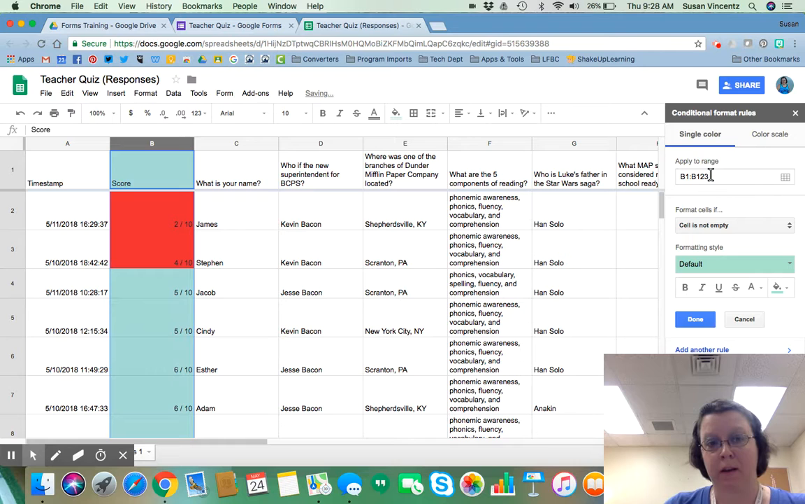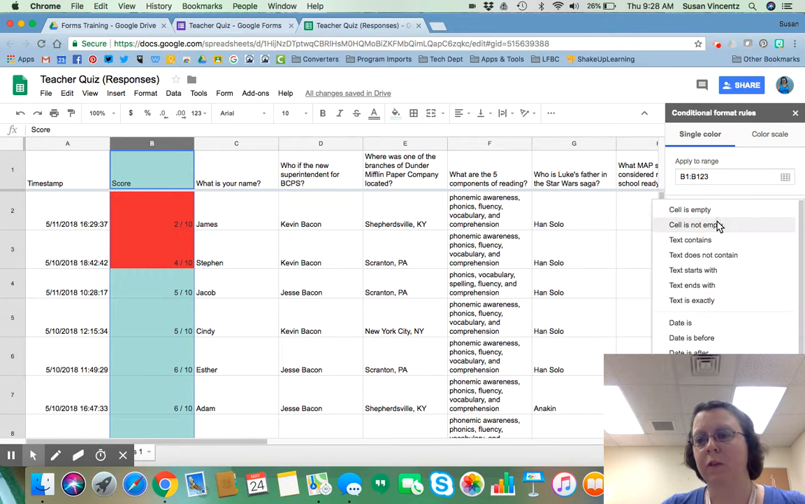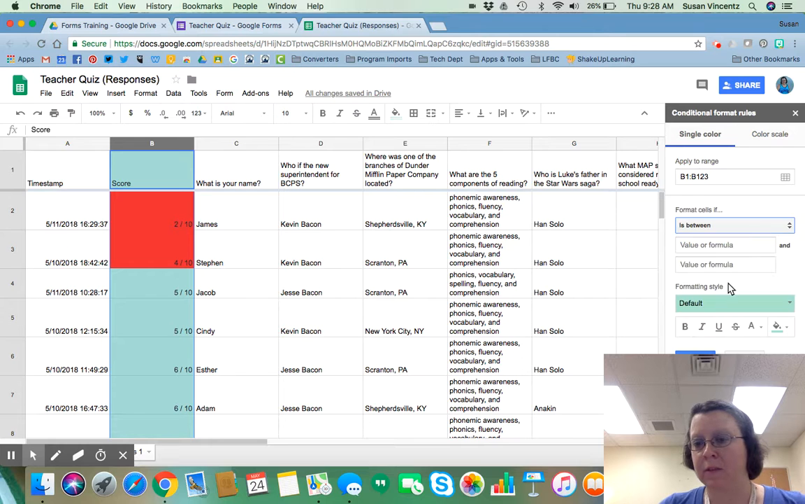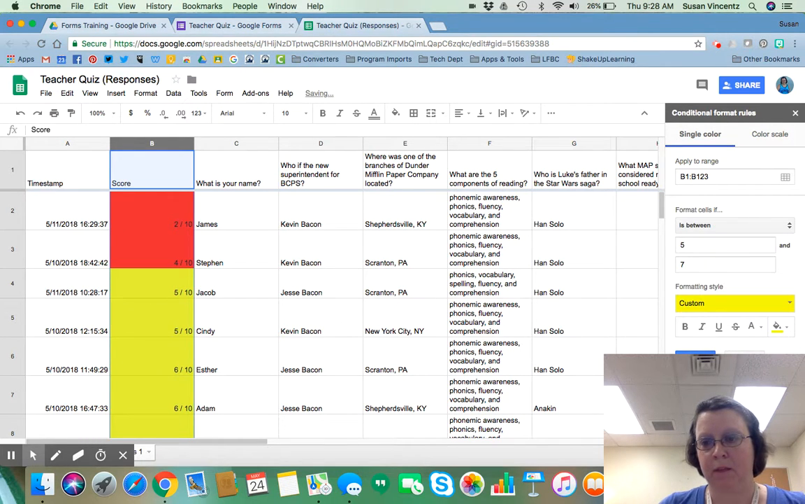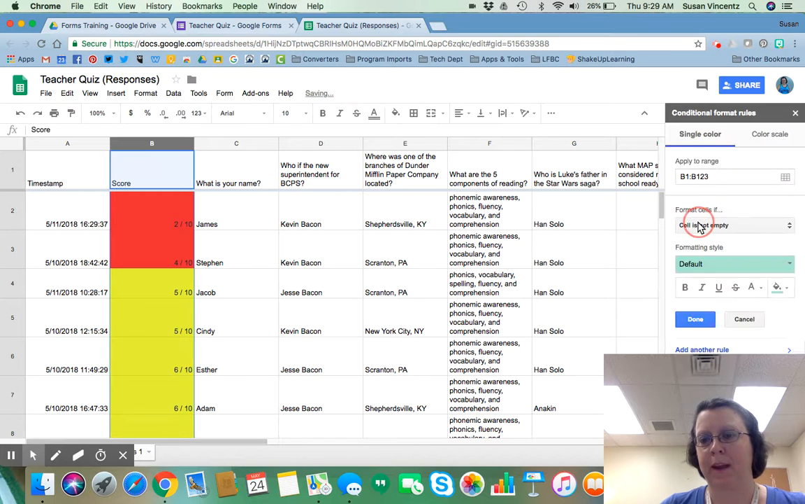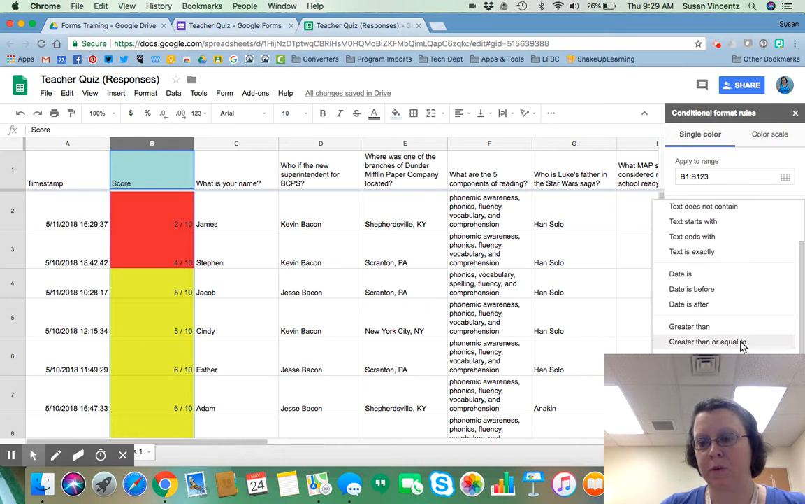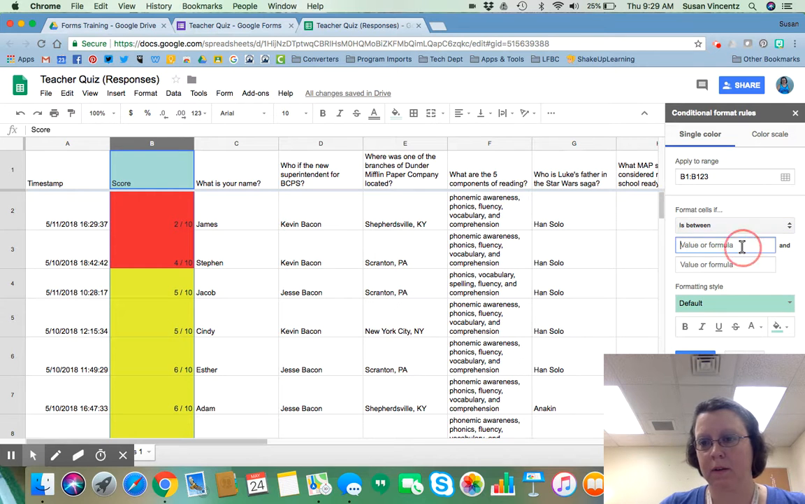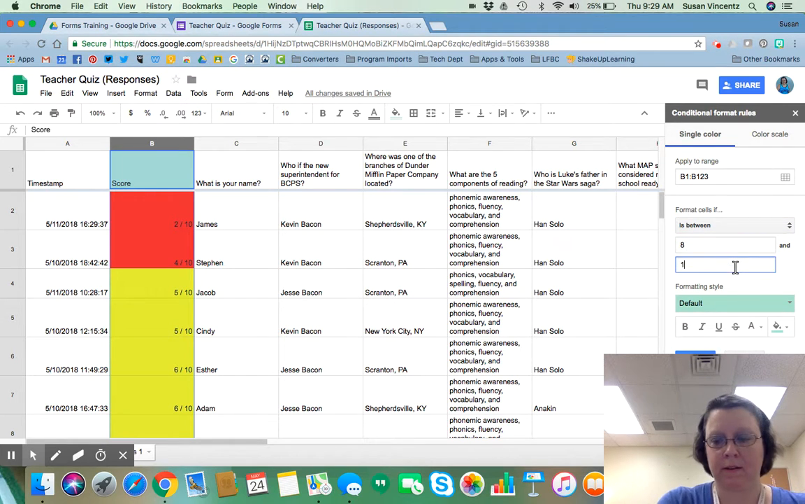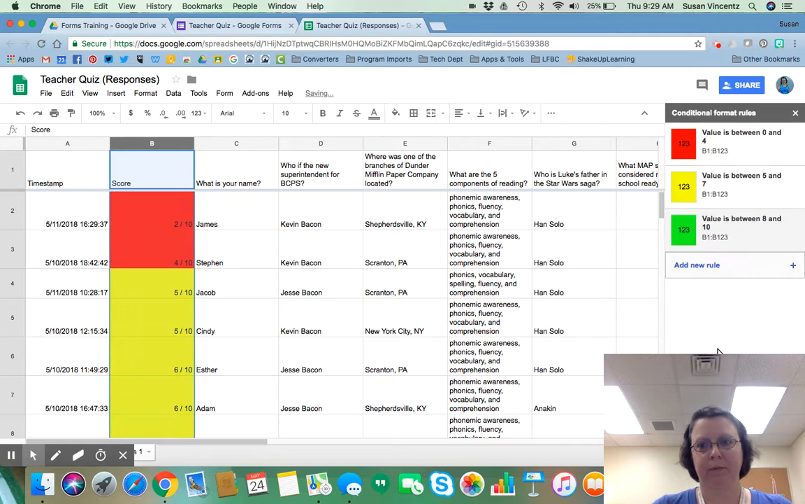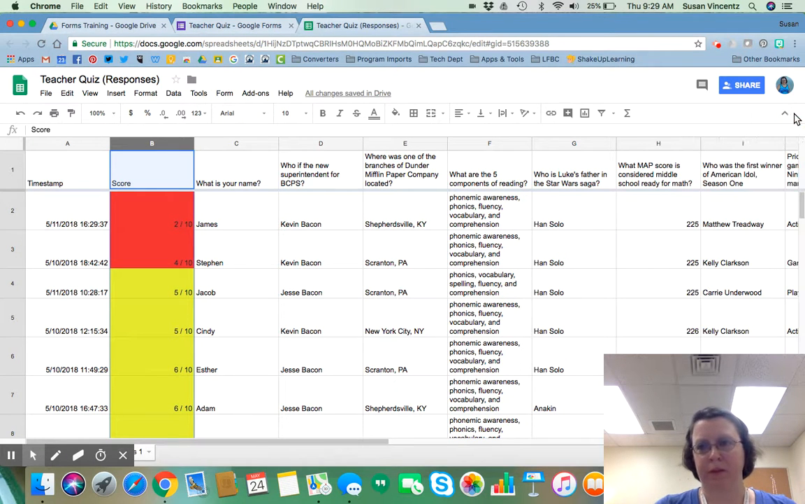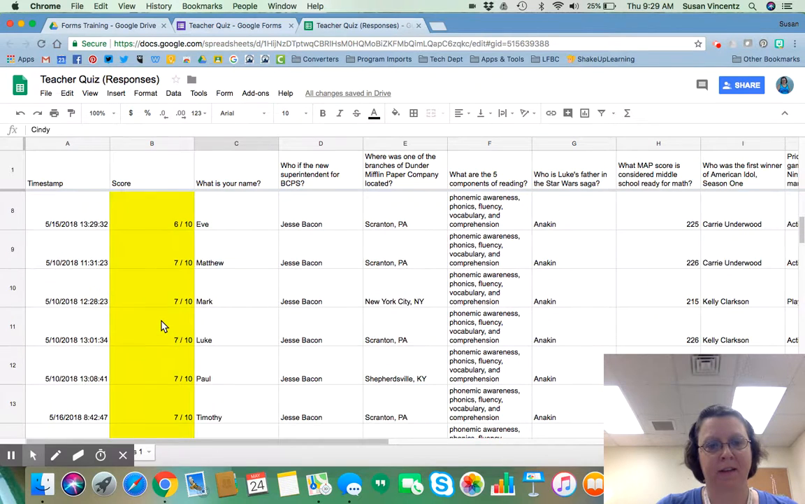Add new rule. Again, our column is still highlighted. Format cells if it is between. Now let's do from 5 to 7, and let's turn that one yellow. And again, hit done. And then let's do one more, add a new rule. If it is between 8 and 10, let's turn it green. And again, hit done. So now I can X out of this little menu. And as I scroll down, I see now my scores are all color-coded with my red, yellow, and green.